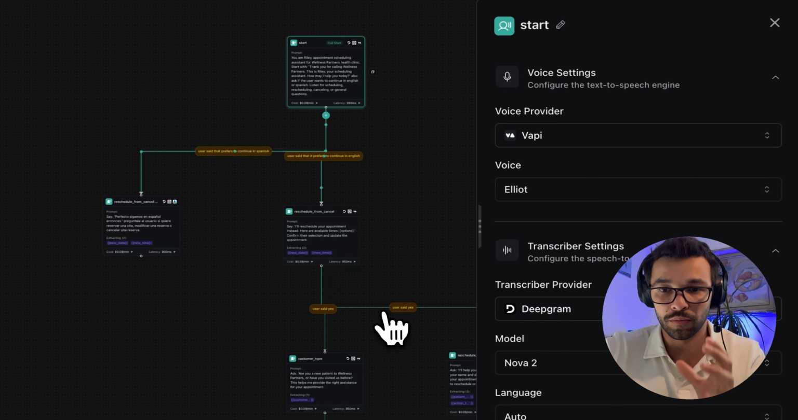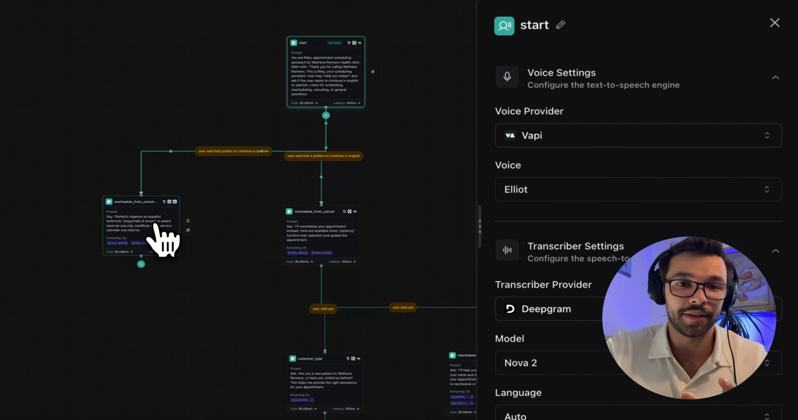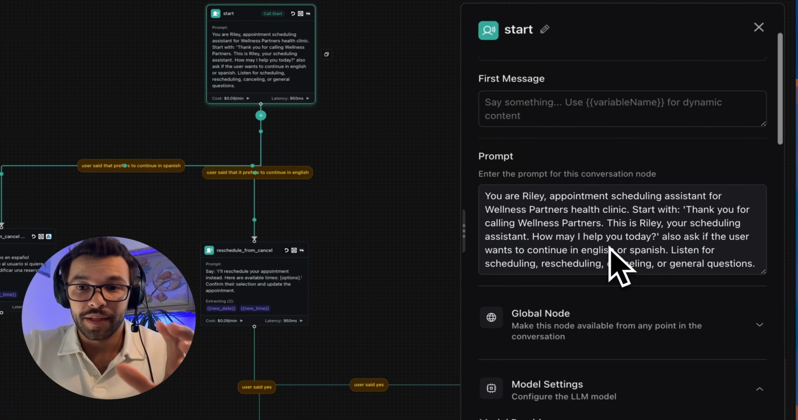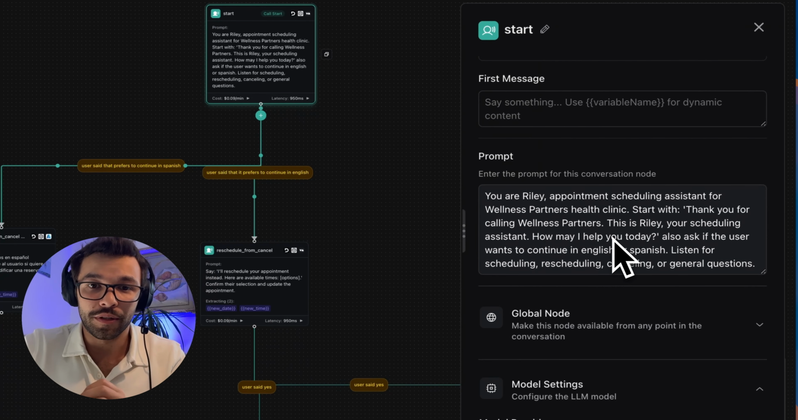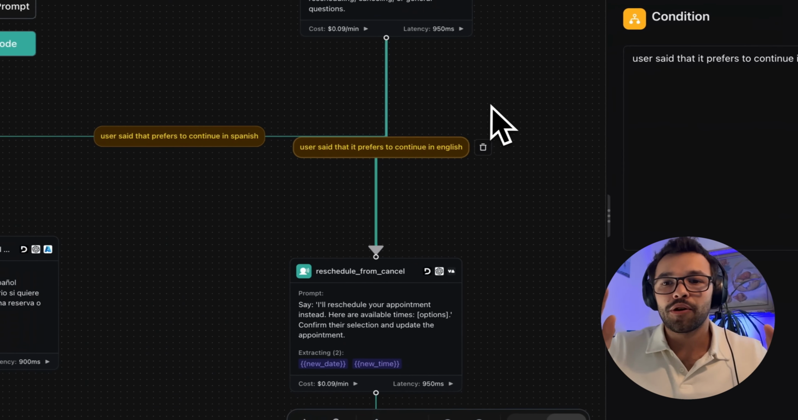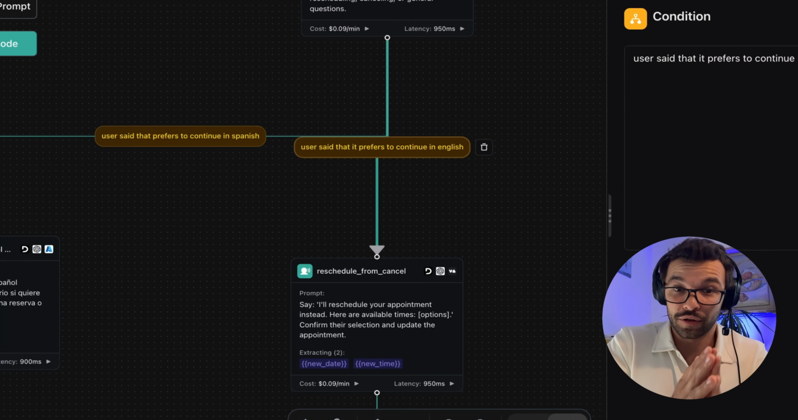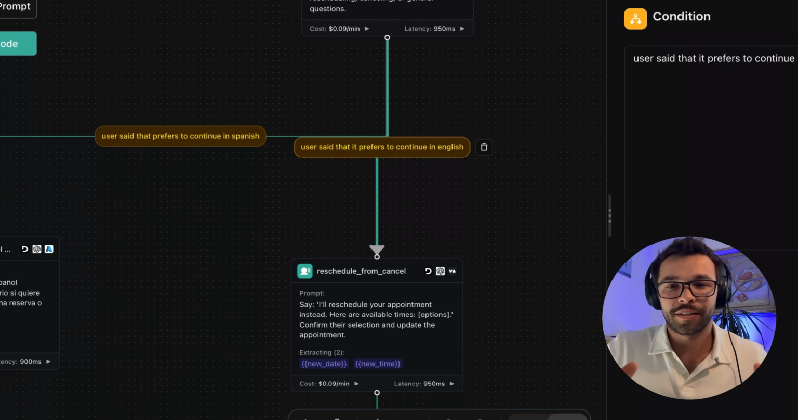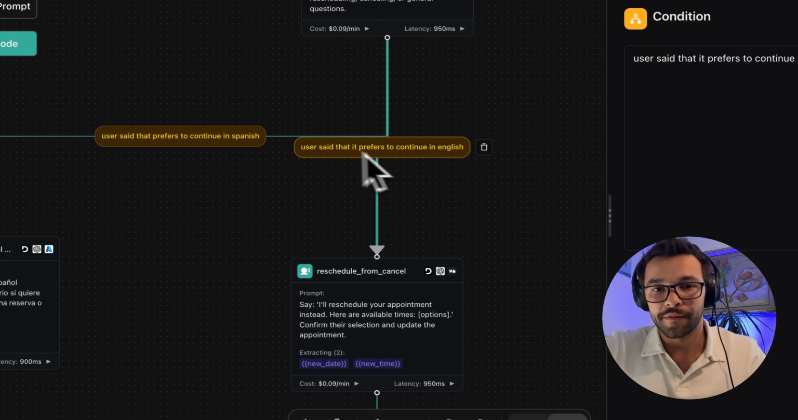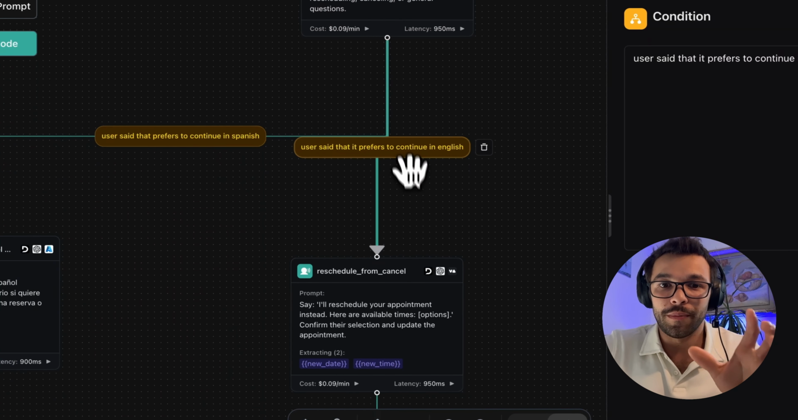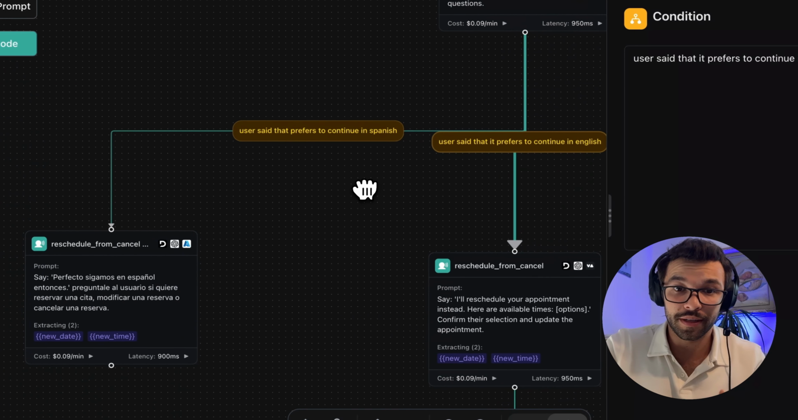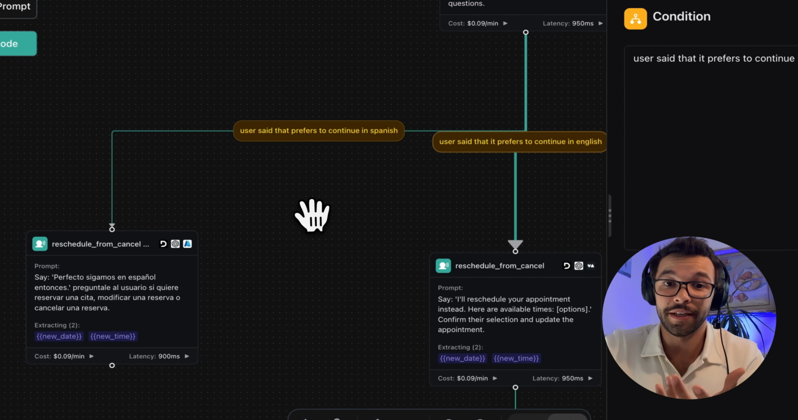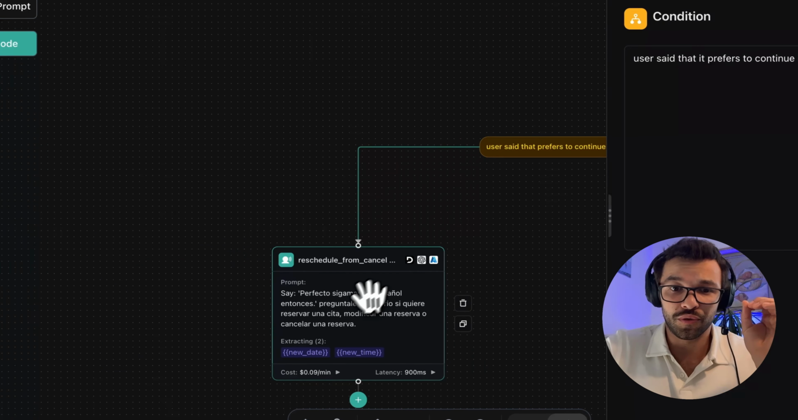Deepgram is a pretty cool multilingual speech-to-text engine. So basically what's happening here is that the agent will present itself and ask in which language the user wants to continue. And here we have conditions. Based on what happened in that node, Vapi will know which transition to make. If the user said that they prefer English, perfect. That's when this transition will be executed and we will continue the flow in English. But if the user said that they want to speak in Spanish, we're going to transition through this node.